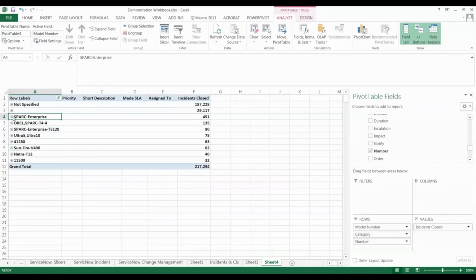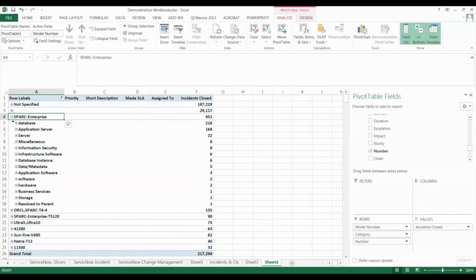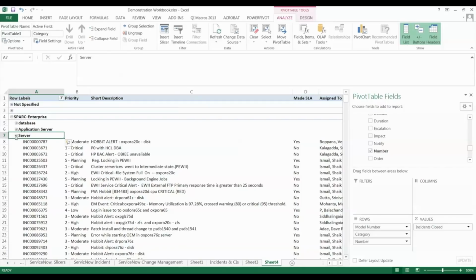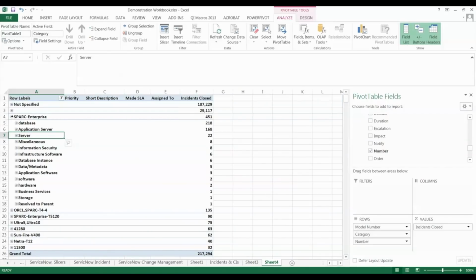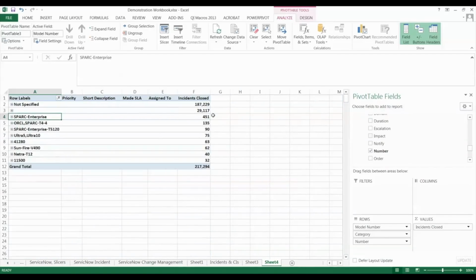So now just to review that one more time, we've got the CMDB table at the top. Okay, we've used the model number. Then you drill down into the incident category, and then finally into the incident ID with its related details. We've done that very quickly. As you can see, we're moving across tables.